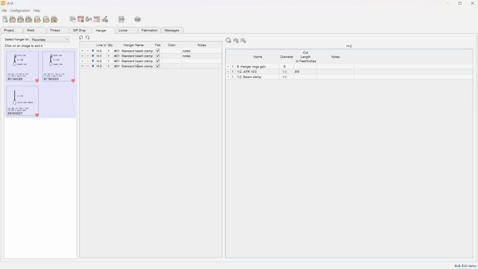You will see when you bulk edit the hanger kit type, it changes all of the components within the hanger kit as well. You can also bulk change the Fab checkbox to indicate if hangers should be fabricated or if the hanger material should just be sent to the field as bulk material. Also, unlike the previous tabs, you can bulk edit the notes at both the hanger kit line and at the component line within the hangers.